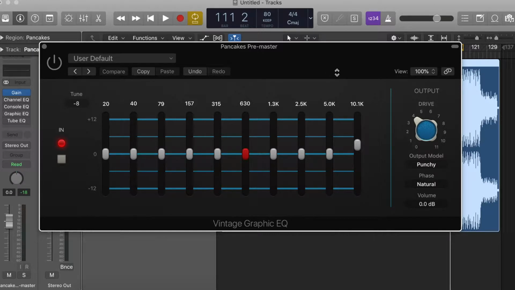Alright, and so it's a graphic EQ, and a little secret between you and me, I don't love graphic EQs. I find they're kind of limiting. But that doesn't mean to say that you shouldn't use a graphic EQ. You might love them. I do find them useful sometimes, especially when recording into something.